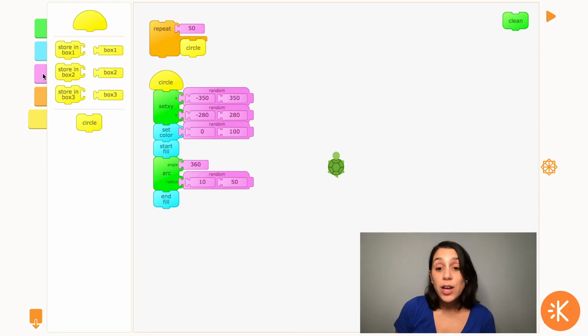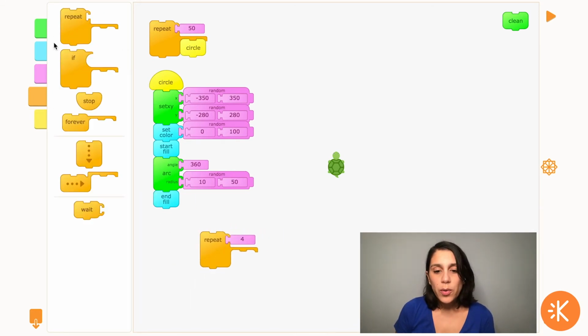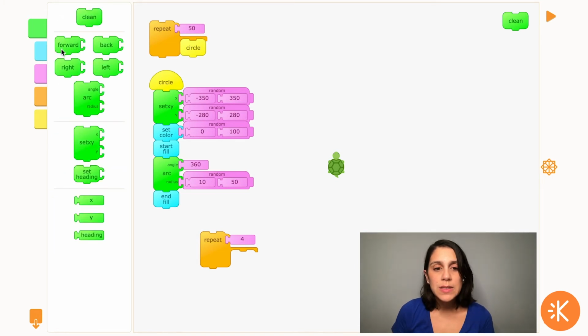So why don't we try adding another procedure into this code? We already know how to make a square, so I'll do that really quick. Repeat 4 times, forward, and then turn. And I'm going to make it a little smaller. I also want the squares to be random, just like the circles were.